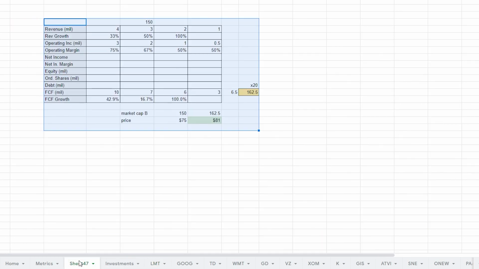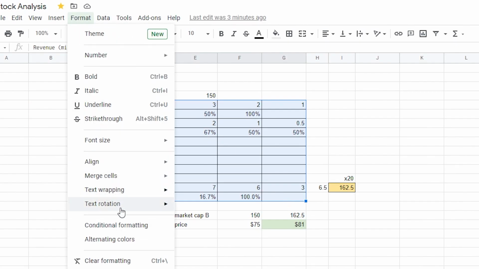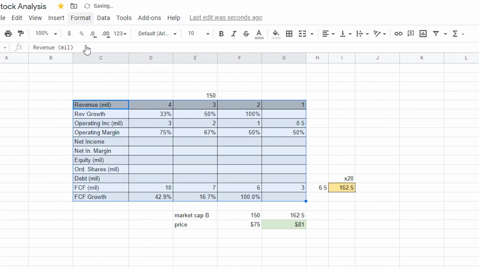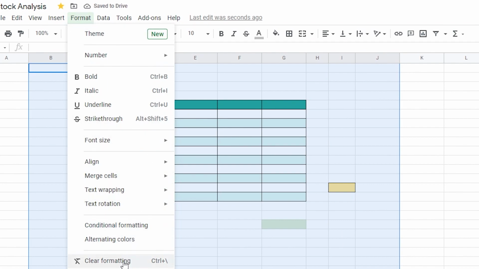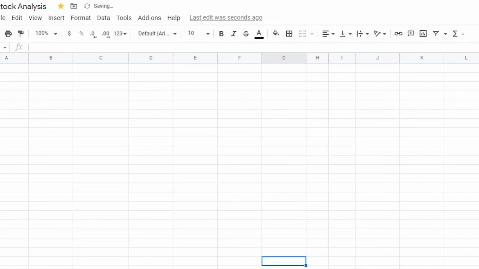Oh, I don't know if anyone's still watching, but if you want to know how to do that alternating color thing, alternating colors, format alternating colors, and then click one and boom, it's spicy. And if you want to clear all the formatting, let's say I delete this, no one's probably watching, delete that. Here, clear formatting, boom, good as new.